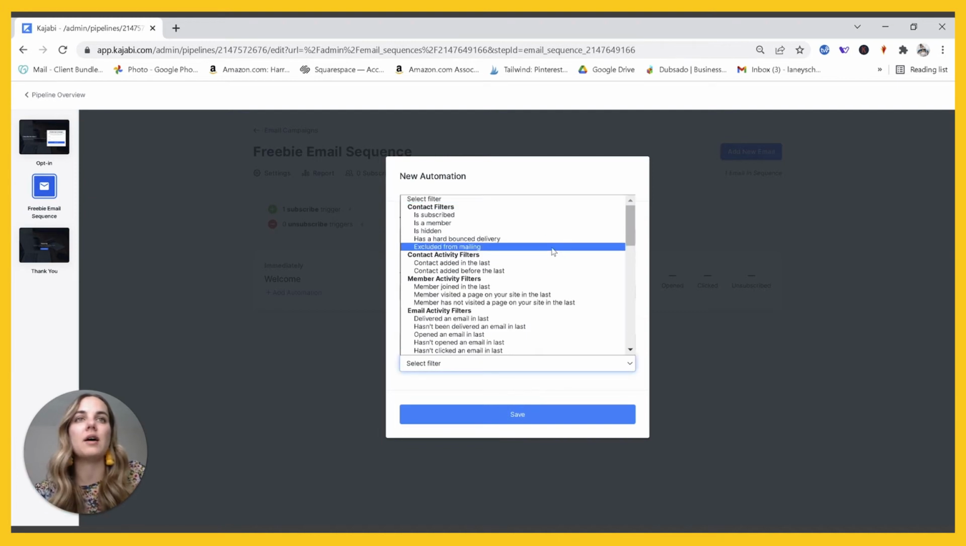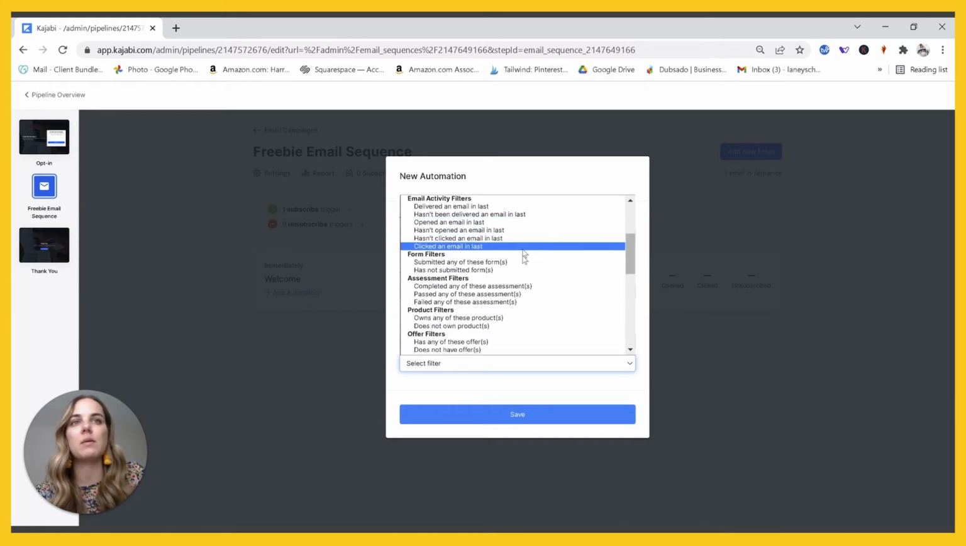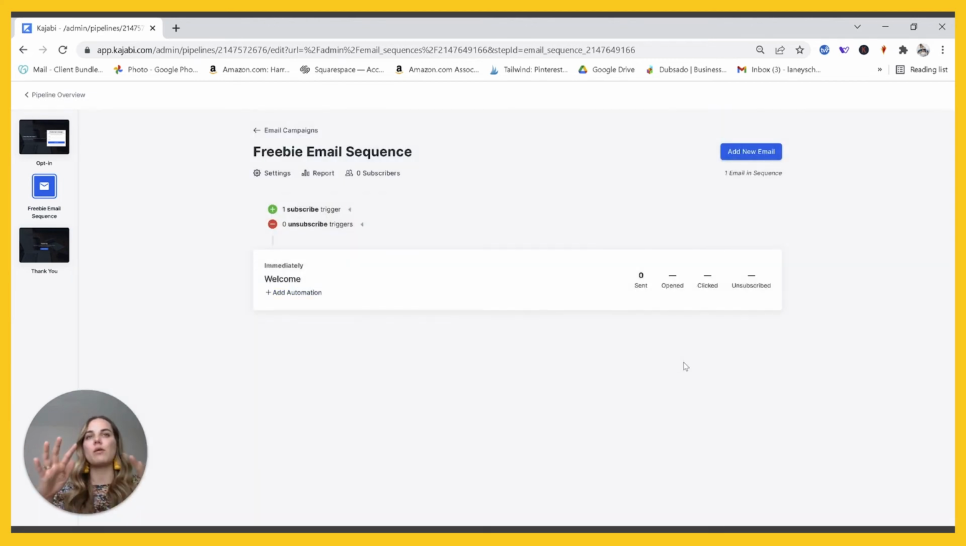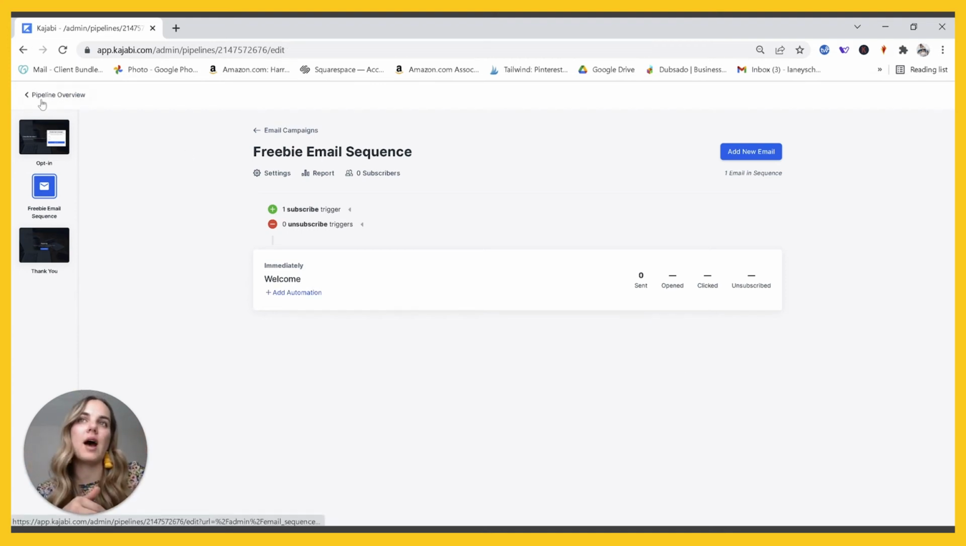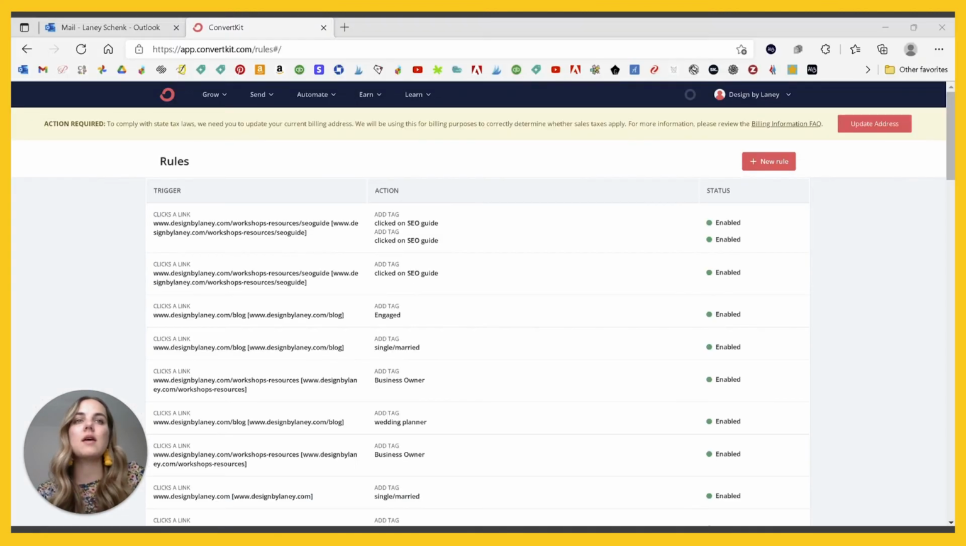If they do something, if they were added recently, if we delivered an email or didn't deliver an email. So there's a little bit that you can do, but it's not really like an if then. So if they click this link, do this. If they didn't click this link, don't do this. And there's a little bit more of that in ConvertKit. So I'll show you how that looks. And they look very similar.